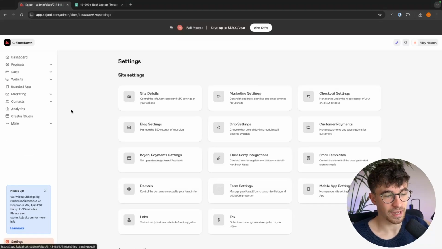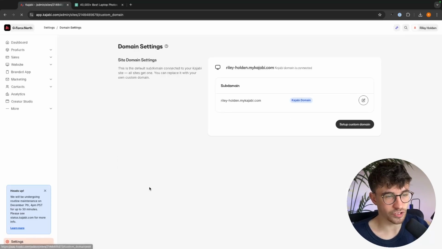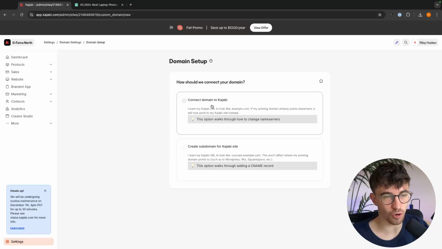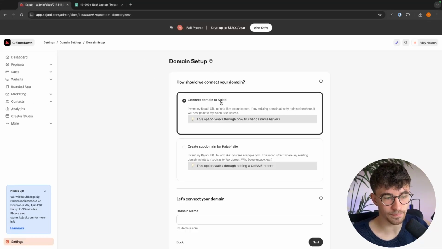left-hand corner, and then in here, in the settings area, we can see domain. So we just click into this, and then we have the standard free Kajabi domain right here. And what we want to do to connect our own custom domain is click right here on setup custom domain. Then we want to click on connect domain to Kajabi because we are going to buy our own custom domain.